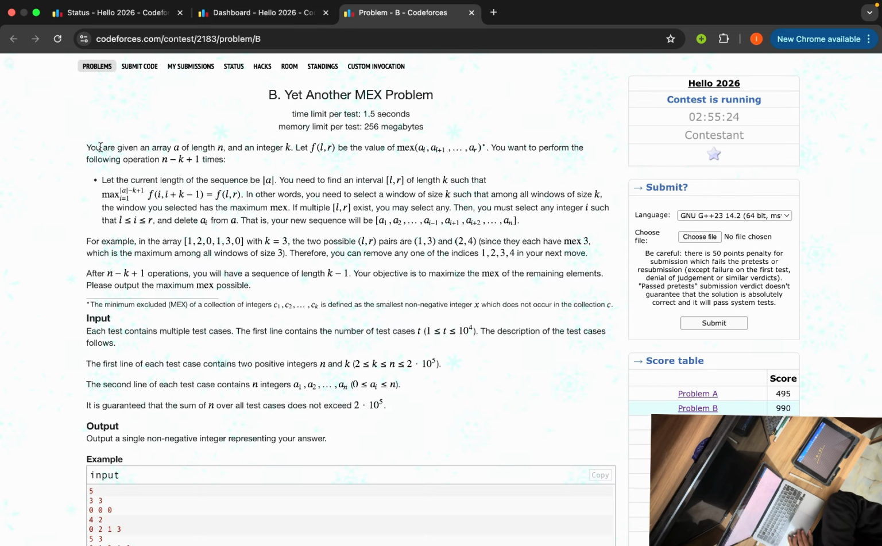You are given an array A of length n and an integer k. Let f(L, R) be the value of the mex. You want to perform the following operation n minus k plus 1 times. Let the current length of the subsequence be a. You need to find an interval L R of length k.